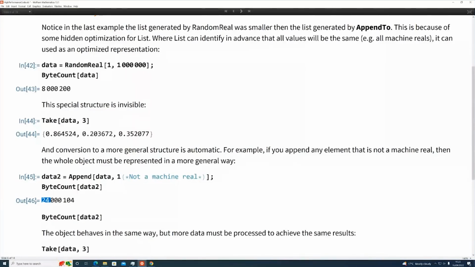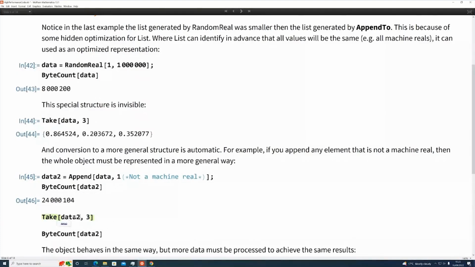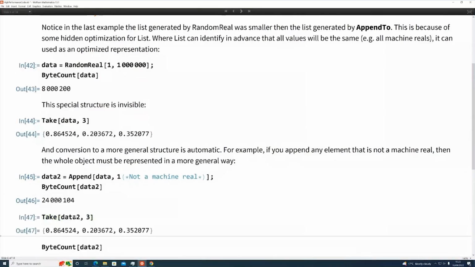So the reason for that is kind of invisible to you, because in fact, let's take a look at the new data we've created. If we take a look at the first 3 elements of that, from a user point of view, there's no difference. Whatever has happened here has happened completely automatically and behind the scenes.